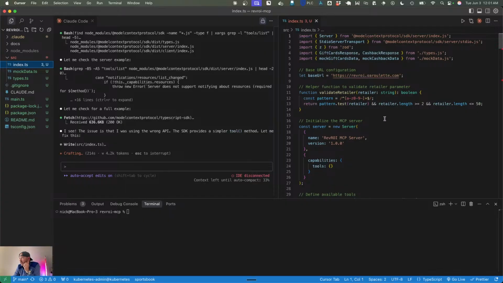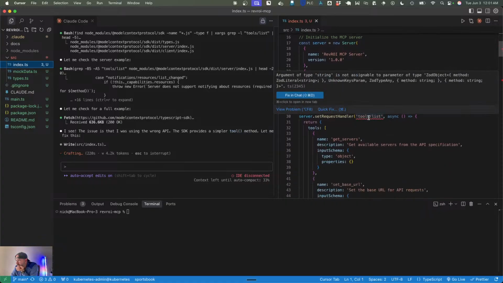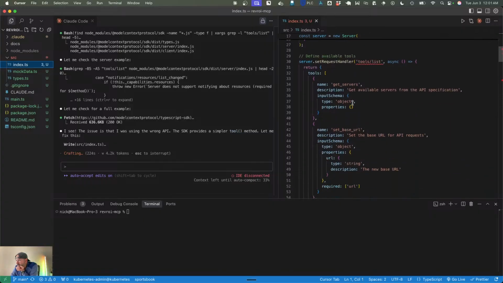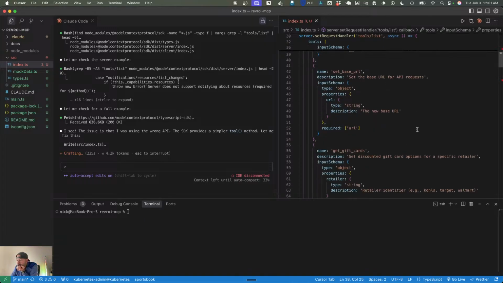Since we did vibe code, I didn't do the normal peer reviews that we would usually go through. Versioning, this is probably where it's complaining. So these are the actual tools themselves. Get servers is just like, hey, is it local or is it production? We probably don't need that. I could eventually just remove that one. Same with setting the base URL.